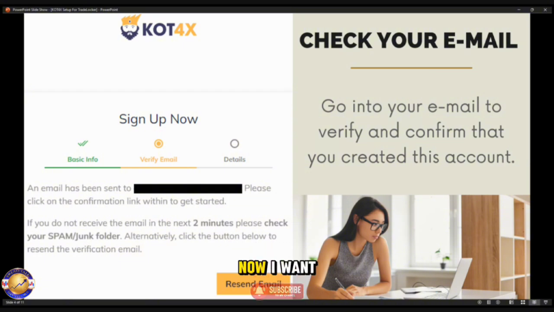Once you select sign up now, I want you to go into your email and select the KOT4X email so that you can verify and confirm that you have created this account. You should see it within 2 minutes. If you don't, make sure that you check your spam or junk folder for an email from KOT4X, allowing you to confirm and verify that you've created this account. If you do not see that email within the 2 minutes, go ahead and select resend email down below from this page so that you can start the process all over.